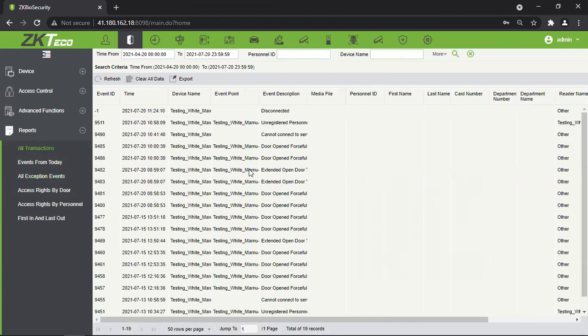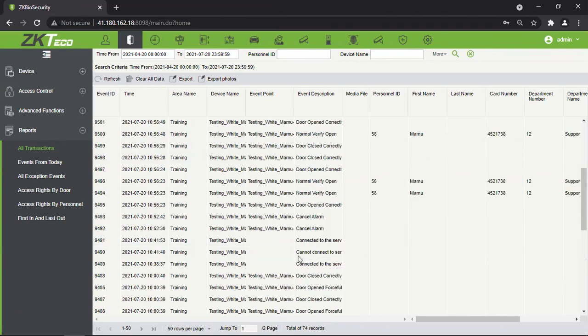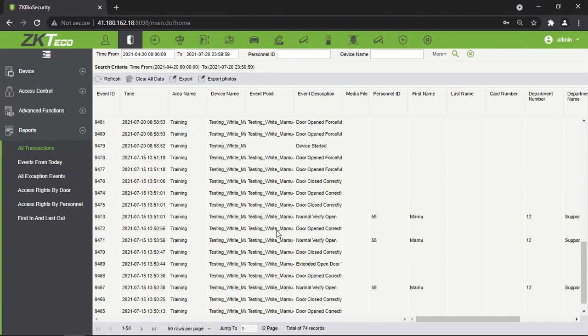Okay, so for transactions over here, if you do not see a transaction and you were sure that you got all of the transactions from your devices, it says here that this one was disconnected because I disconnected this device so I can plug in my enrollment readers. Okay, so it will also display here what happened to the device. The door's closed, unregistered personnel tried to open the door. I opened the door again with the cards. This was a fingerprint, for example. You will be able to see everything that happened on your device.